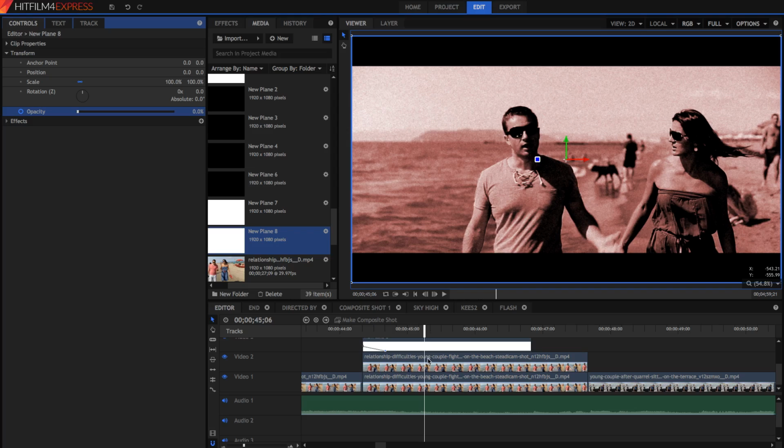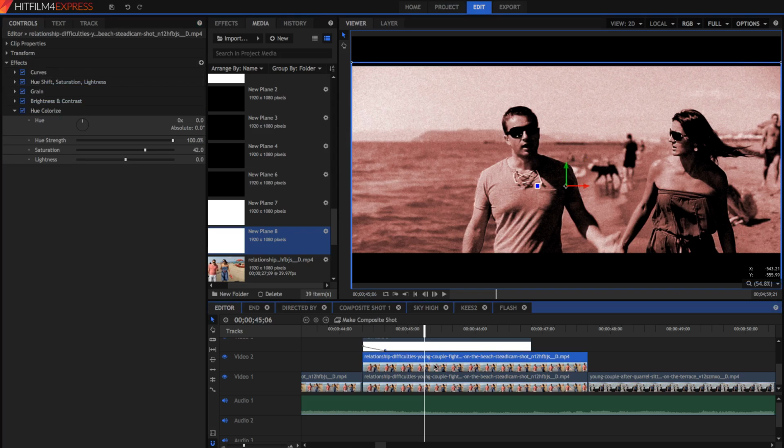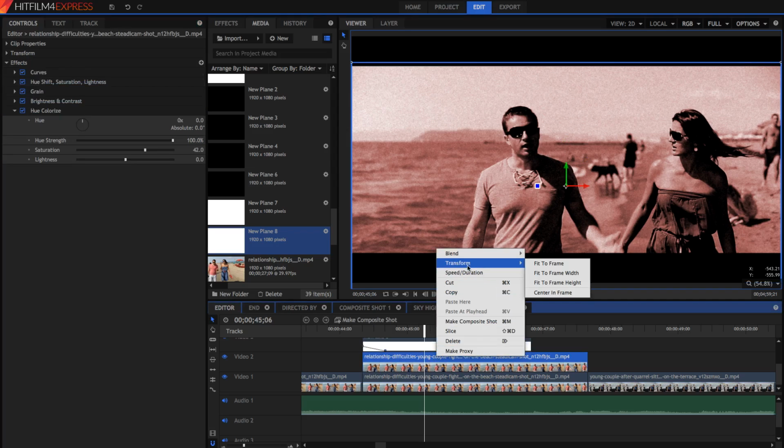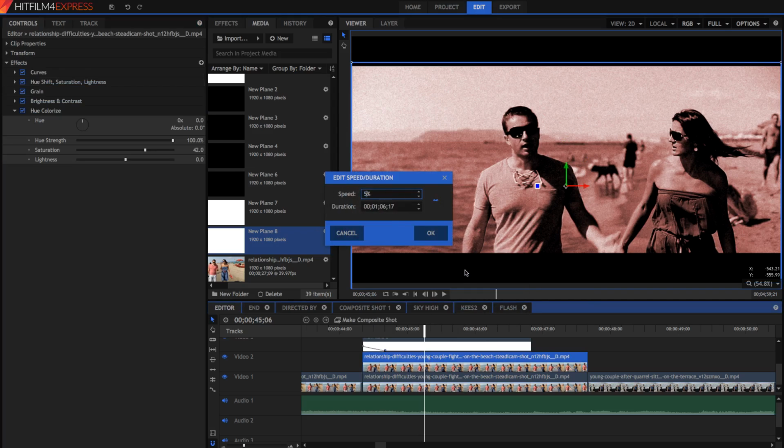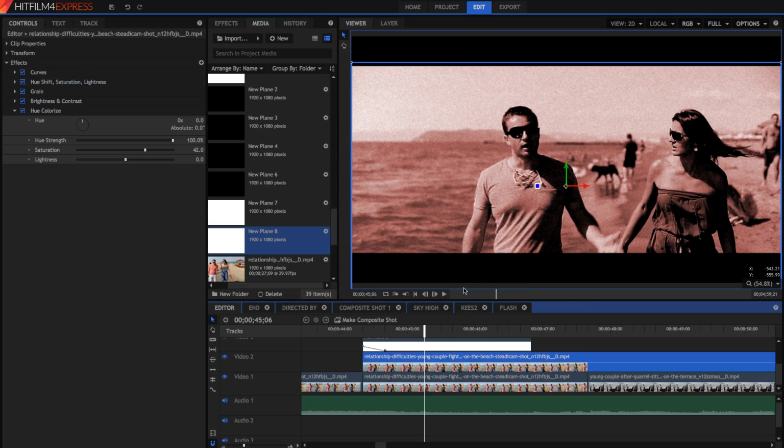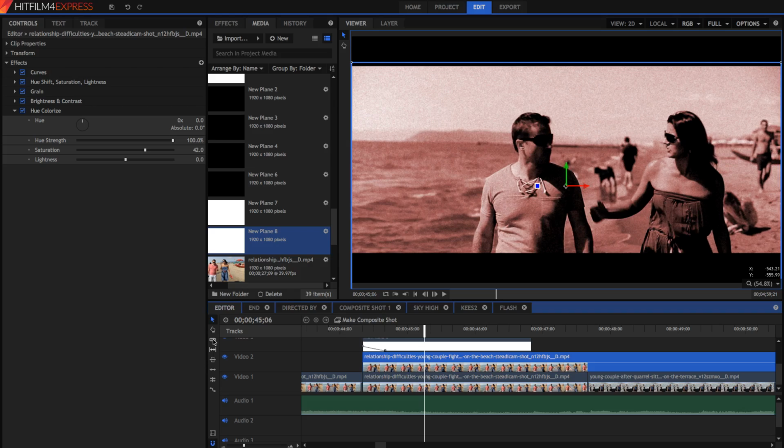Now there's also some things we need to do to this bottom clip. First of all, we're just going to right click on it and hit speed/duration. Set it to be 50%, or you can mess around with this later. I'm just going to hit the slice tool right here and then slice it where I want it to end, and then I'm just going to delete the latter clip.